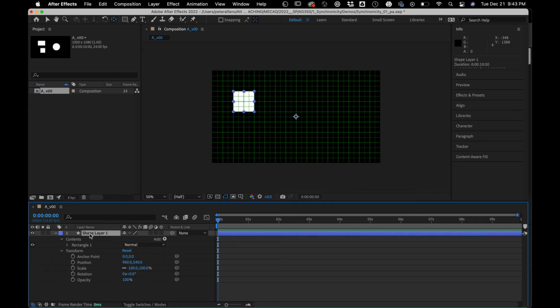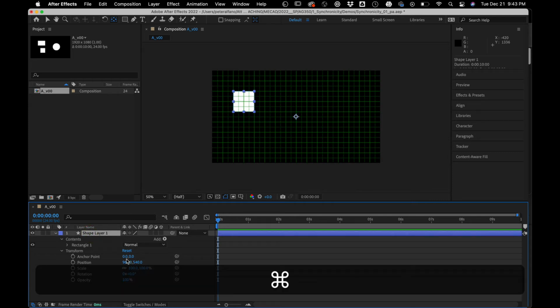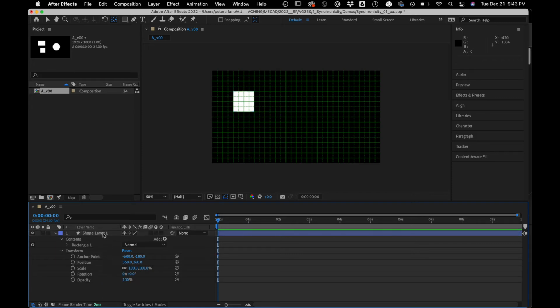Okay, so now that the anchor point is kind of where we want it. Oh, whoops! I accidentally undid it. So if you want to redo something, you hit Command Shift Z. That'll go forward. So now that the anchor point is in the center of the square, if I want to go back to the Select tool, I just hit V, or I can go over here and click.